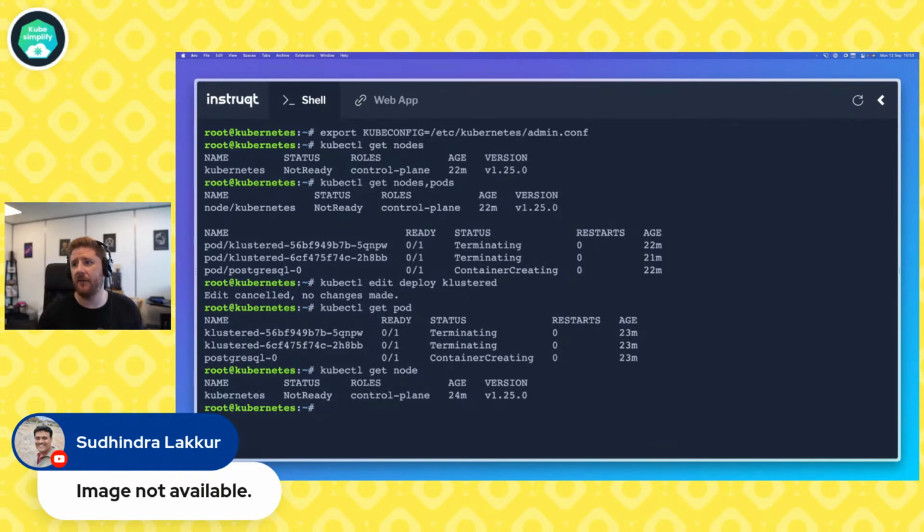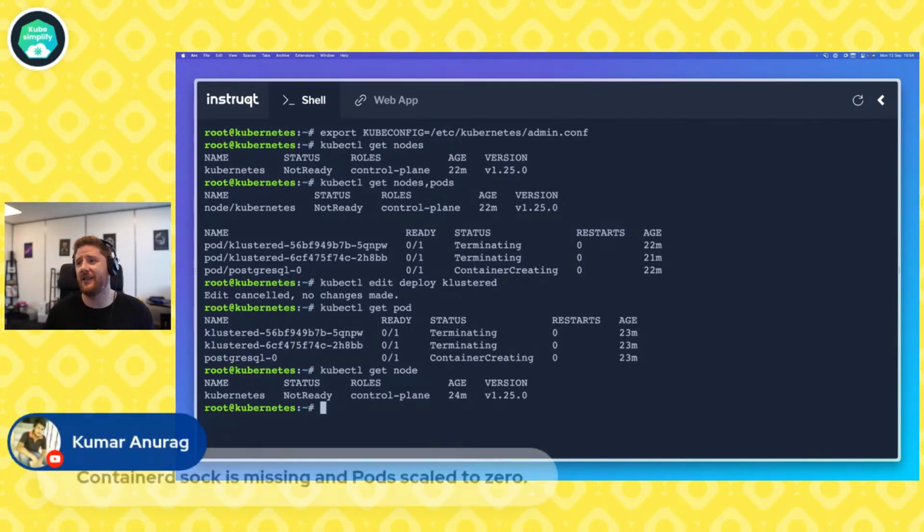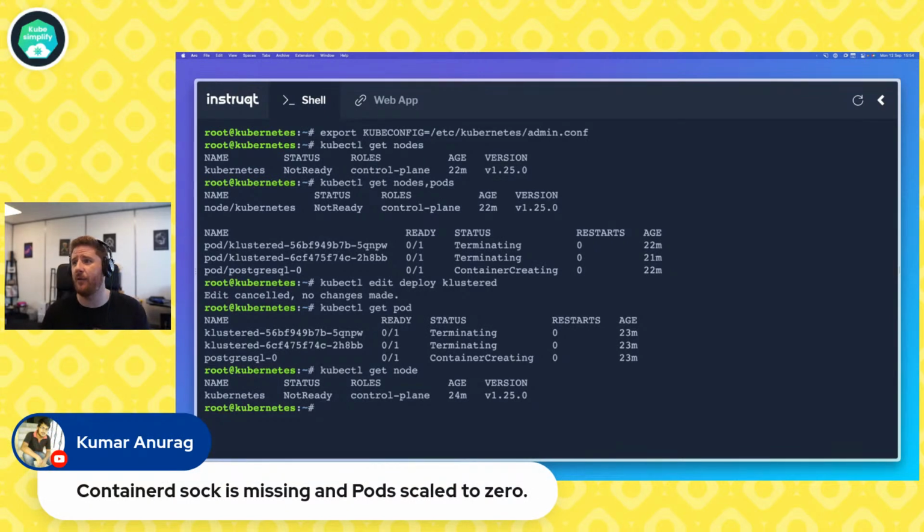Avinash saying maybe the given node is tainted. True, we could have a scheduler problem here. And that scheduler problem means that we'd never be able to schedule a workload to a node. However, we do see container creating and we do have terminating. So if we had a scheduler error, we'd see pending as our status. And I'm sure we'll see that at some point throughout these sessions. Kumar suggested that the containerd socket is missing and pods are scaled to 0. Yep, we'll come back to that as well.